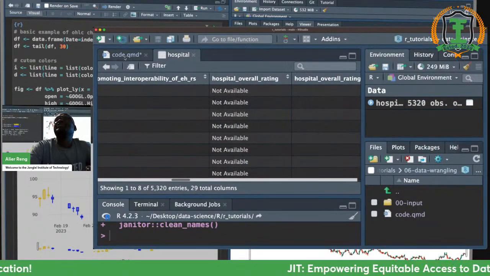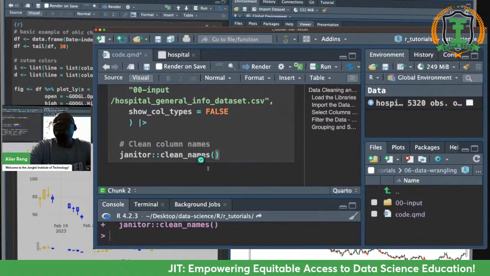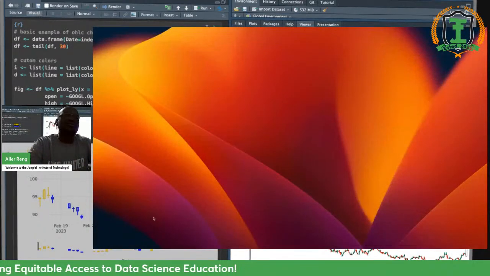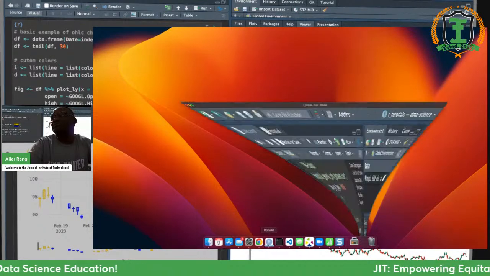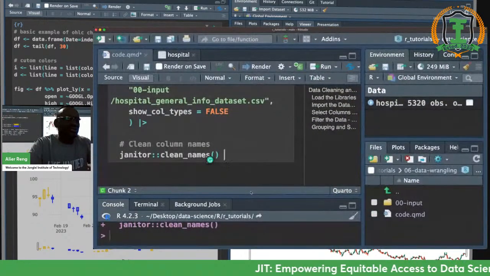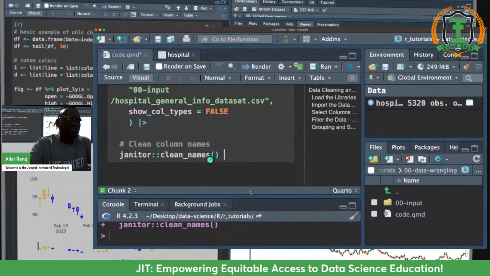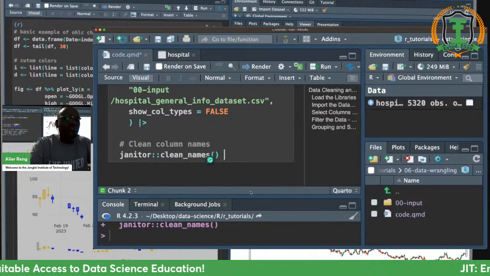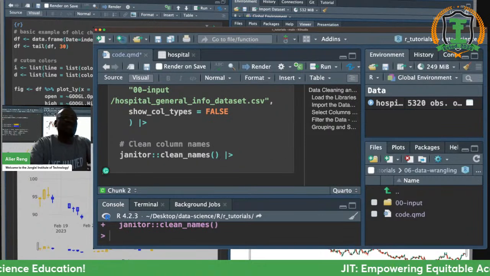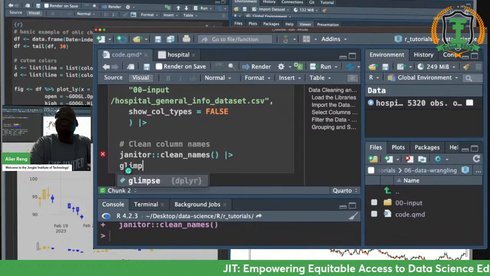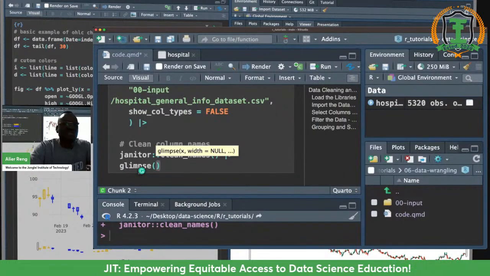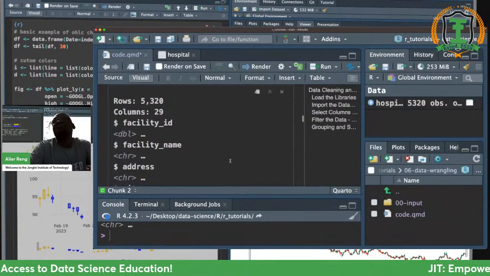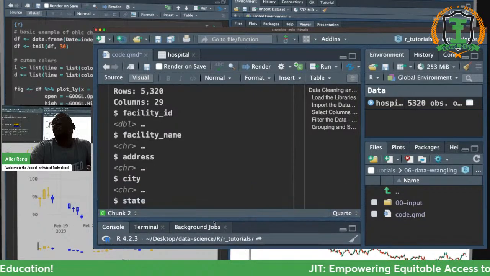And so on. So the way we can look at the names, we can glimpse the names. Sorry, I pressed the wrong key, so it's shift. Okay, to add a pipe is shift command M, and then we can glimpse. This is a function from dplyr that will let us look at the structure, look at the columns and their types. So these are the columns we have.